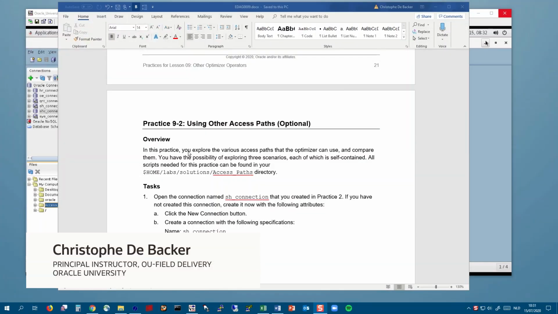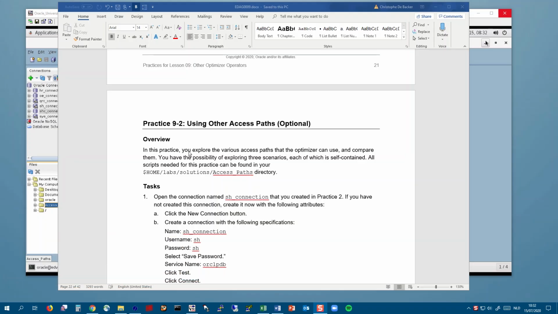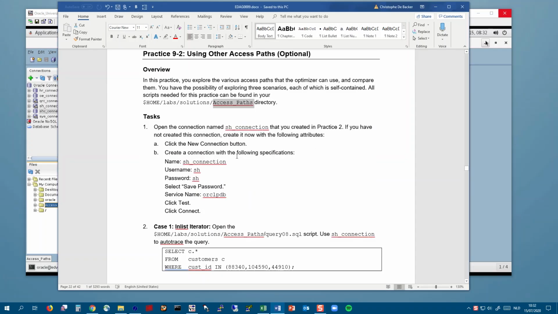In the second activity of chapter number 9, you're going to explore the various access paths that the optimizer can use and compare them. You have the possibility of exploring 3 scenarios, each of which is self-contained. All of the necessary scripts are found underneath the directory access path. First, we need to make sure that you have an SH connection. You should already have one if you have done practice number 2. If not, please create the SH connection with the provided information.